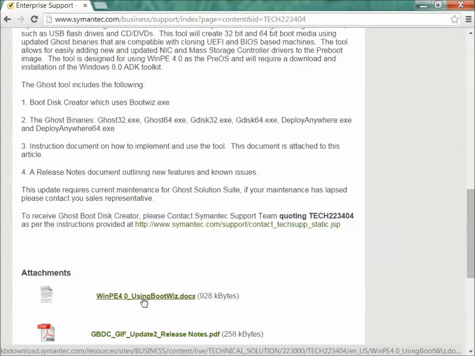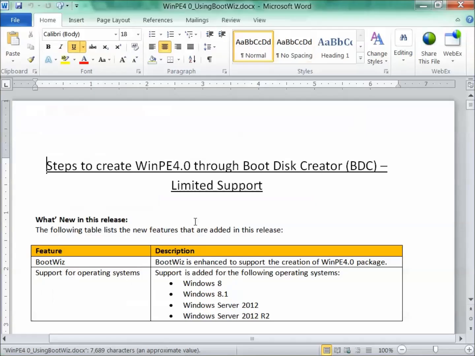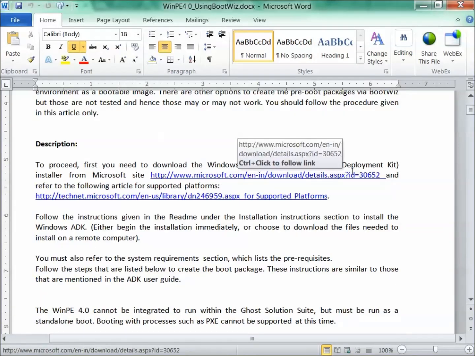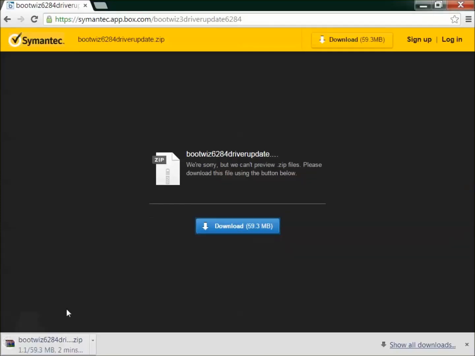In addition to the download of the Ghost Boot Disk Creator, the Windows Automated Installation Kit is necessary. The information on the Automated Installation Kit can be found in the Using BootWizard document. The link and instructions, both that we'll be following, can be found here. After contacting Symantec, you can get the download location and password.